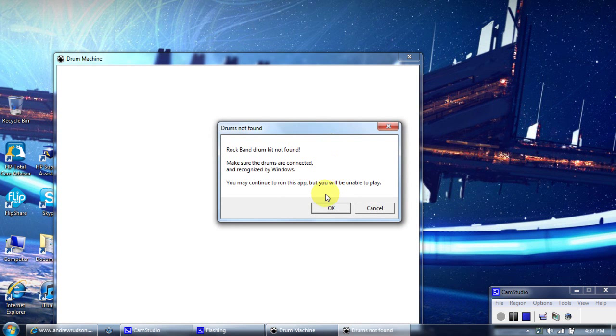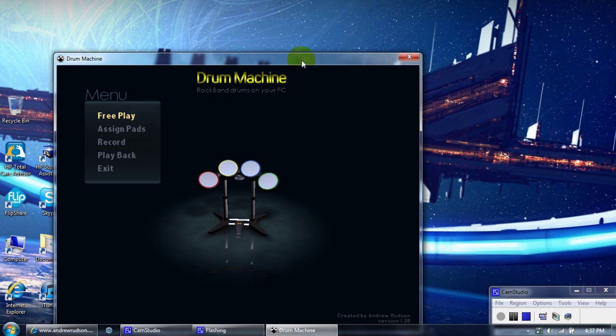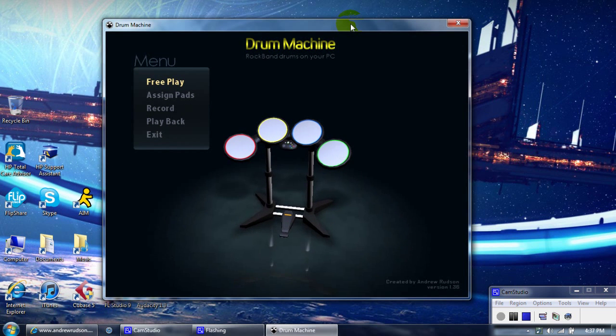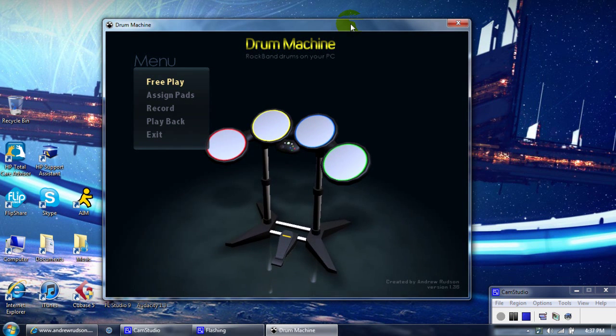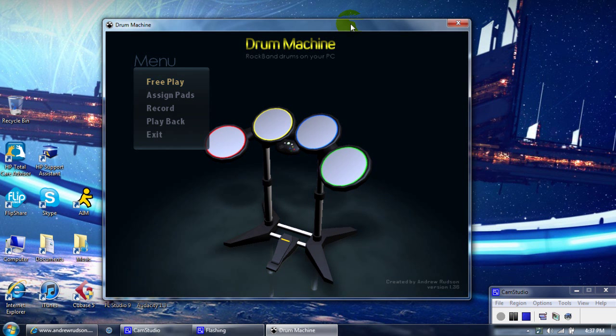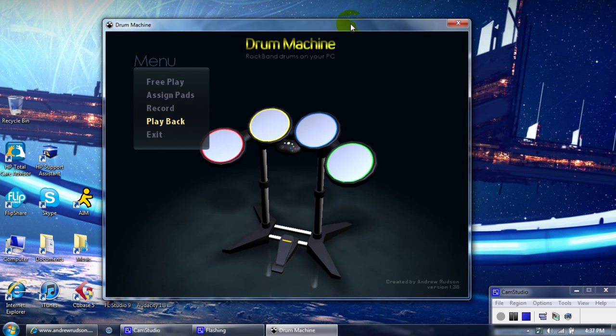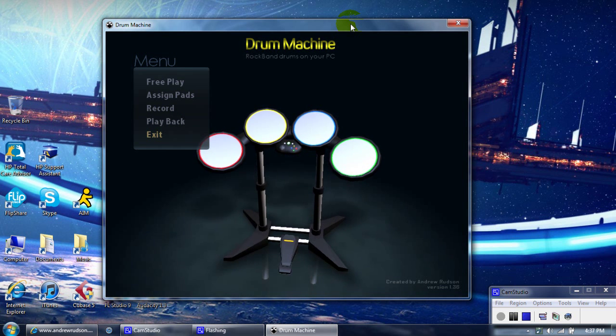Now don't worry about this warning, it's just telling me that my Rock Band drum kit isn't plugged in currently. This is what the program actually looks like. Free play is where you actually play the Rock Band drum set and hear the different sounds that the program can put on it. Assign pads are where you can assign different sounds to each pad, and then record and playback aren't really important to this video.